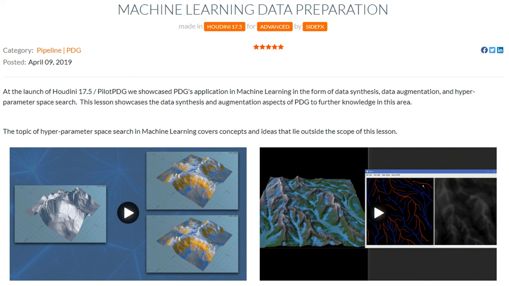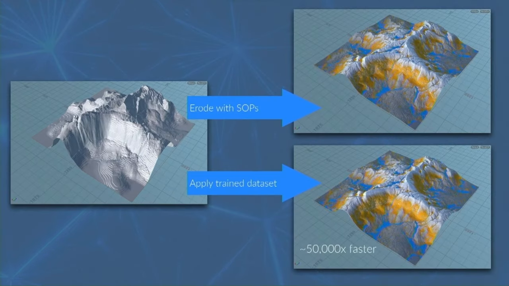Now, coming back to that example SideFX showed, this is what they released. They released a HIP file showing how you can create these sets of data that you can use to train a model with. It would generate an input image, which is your unerroded height map, and then an eroded version of that. So you can translate from an unerroded version into an actually eroded version. What you can do with this is basically skip the whole erosion process, and that's what we see here.